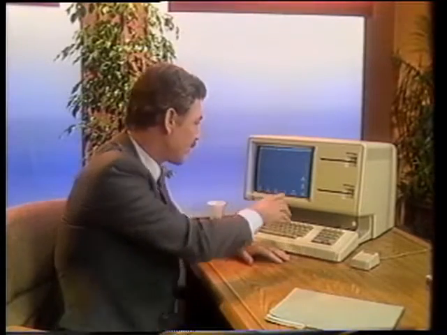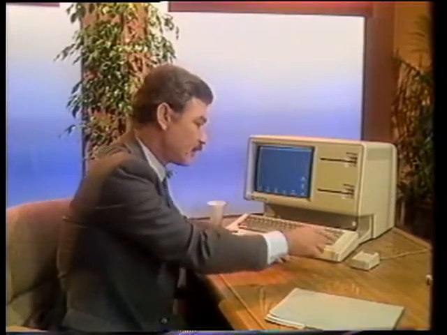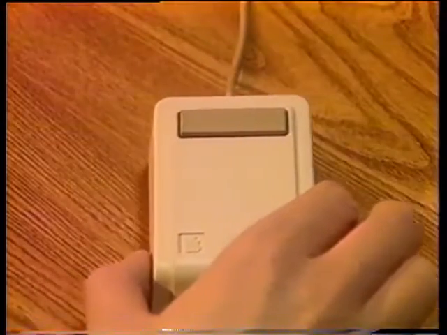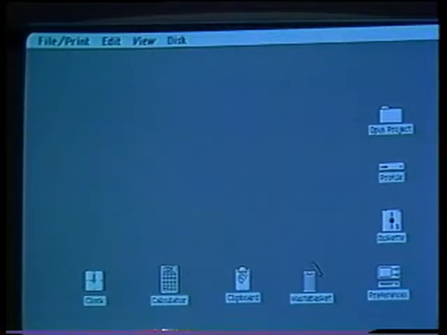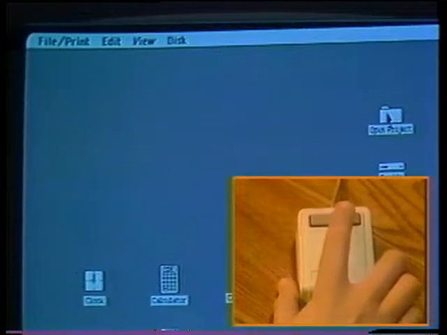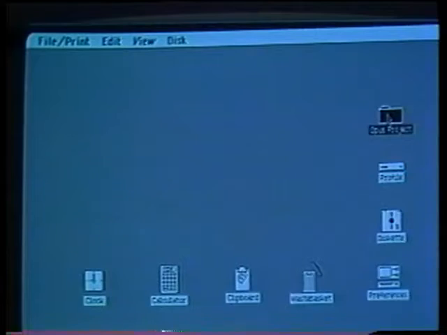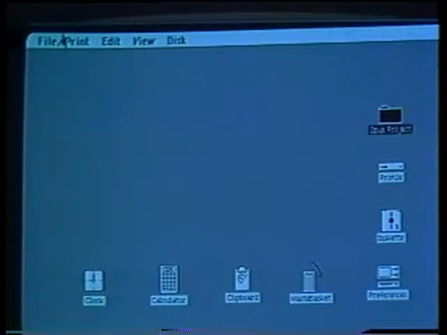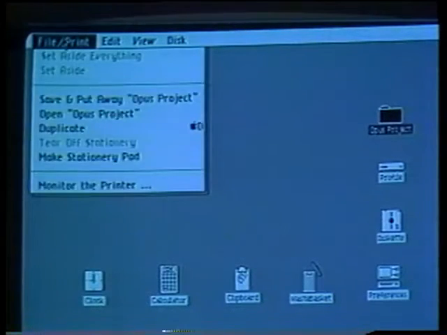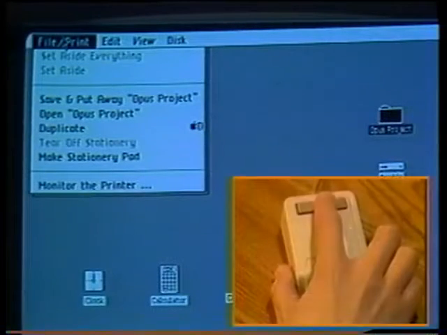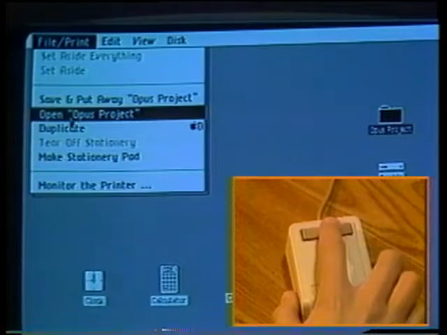We control Lisa by pointing to these images on the screen with this unique item called a mouse. By moving the mouse, we move the pointer. To open my folder, I point to it and click the mouse button, selecting it. Now, by going to the menu bar and depressing that button again, the menu is displayed. The option that I point to, in this case, Opus Project, is highlighted in black. When I release the mouse button, I can see the contents of the folder.